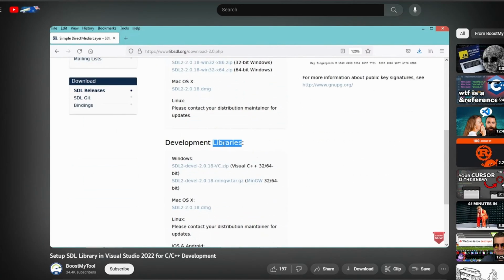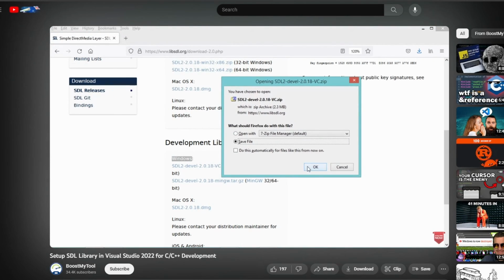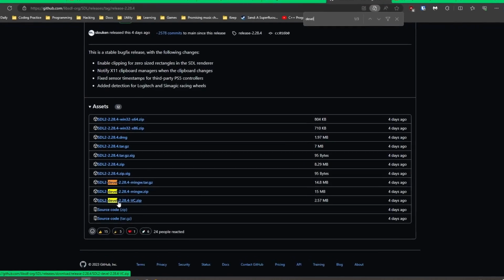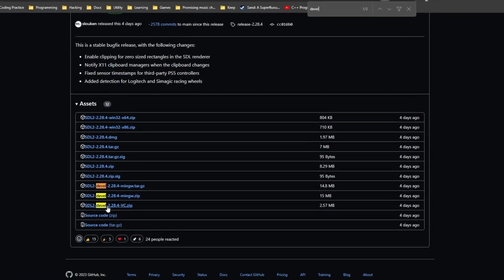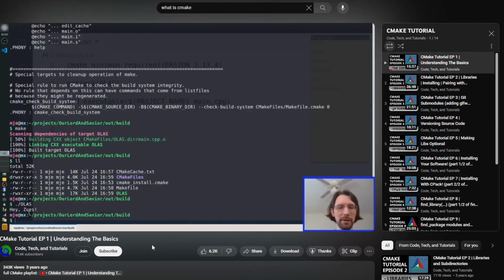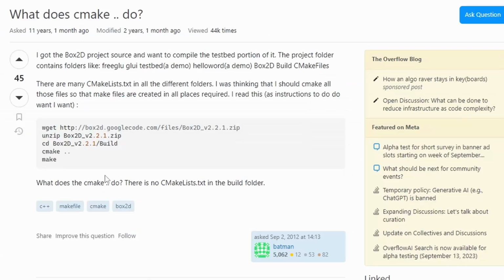I found this tutorial that showed me how to download SDL. Unfortunately, the website changed from when the video was made, but luckily there was this link right here. Oh, that's a lot of choices. Let's go with this one. Then I watched a video on CMake, which for some reason I thought I should know, but I gave up after doing a little bit of research.